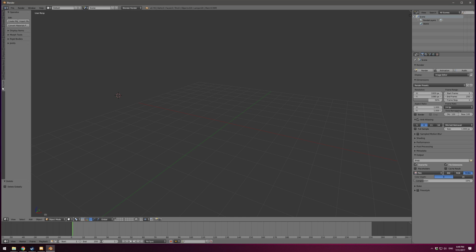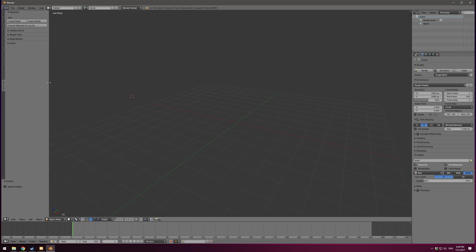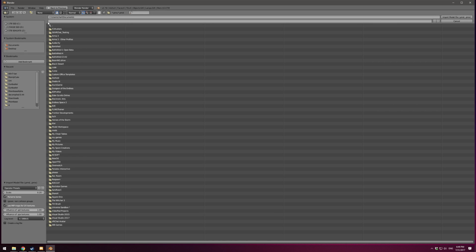Next thing that we're going to do is go to the MMD Tools tab that we have right here, and we can drag this out to expand it a little bit. You'll see that there are a bunch of different things here. They will change depending on what you have selected, but since we have nothing selected right now, all we can really do is import a model. Could create one, but I'm not that good. So we'll click on Import Model.